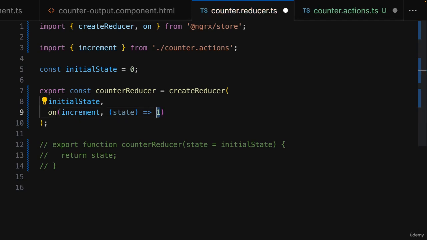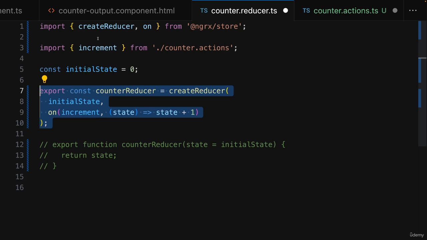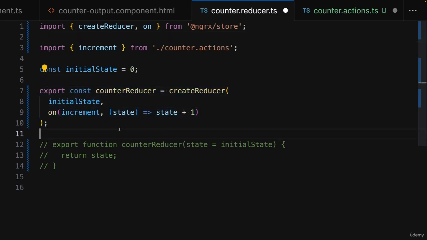Instead, we just want to return a new number, which could either be hard-coded like this, or typically a number that's based on the old number, the old state. So for example here, state plus 1. So with that, this function here will return the old state plus 1. And that will then automatically be used and stored by NGRX as the new state value for the slice of data that's managed by this reducer. So the overall store can still consist of multiple pieces of data, but the piece of data that's managed by this reducer will be updated whenever the increment action is dispatched with help of this function here.